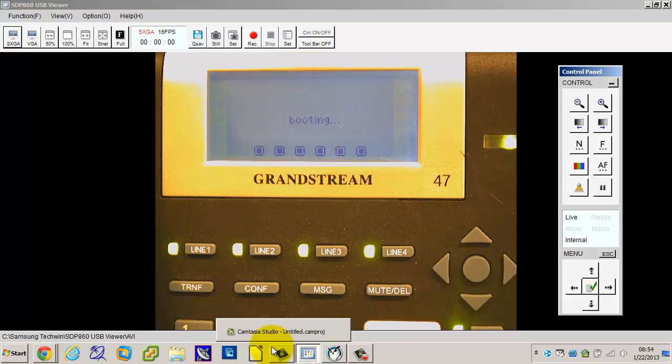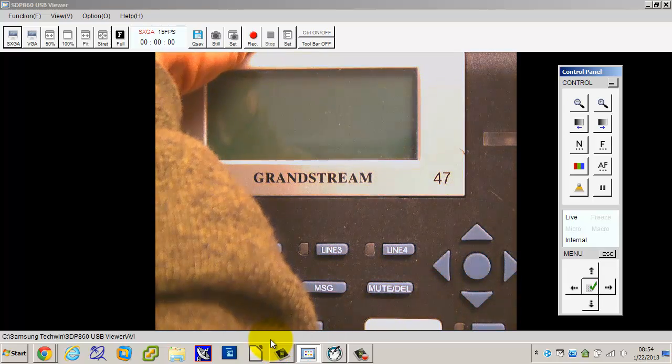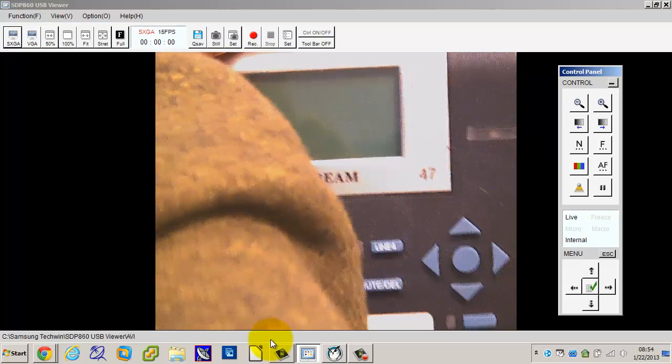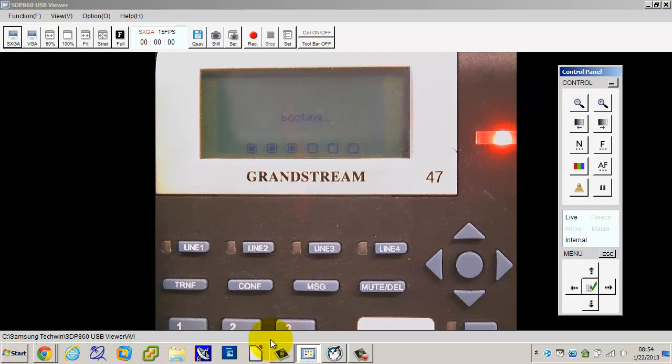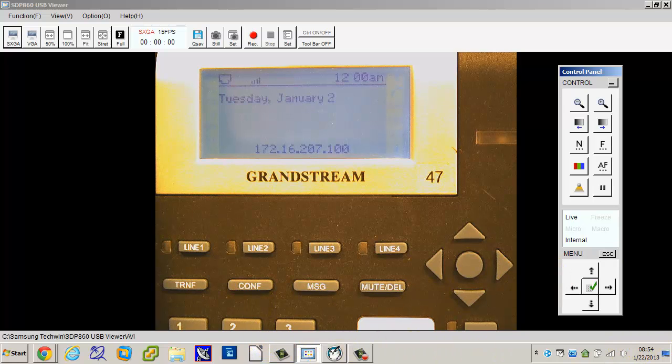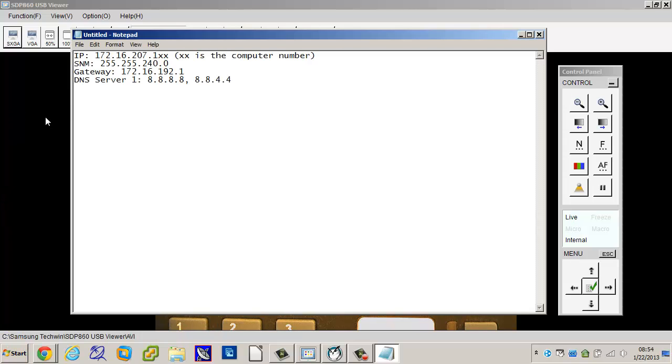Sometimes these phones just don't reboot right. If it hangs on the booting, just unplug it and plug it back in. Yeah, mine had been, but actually I just switched the phone, because I had some sticky keys. Actually, I'm going to put it right in right now.